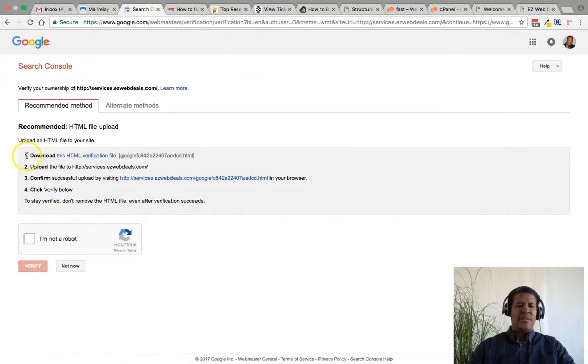Then Google wants us to do 4 things. One, to download the HTML verification code. I'll show you what we do with that. They want us to upload it, confirm, click. It's okay if you don't know how to do any of those things. I'm going to walk you through step by step.